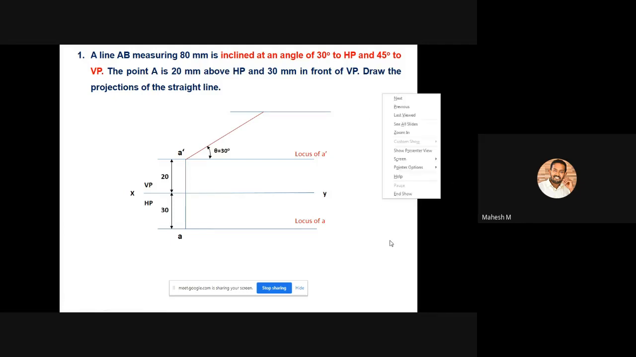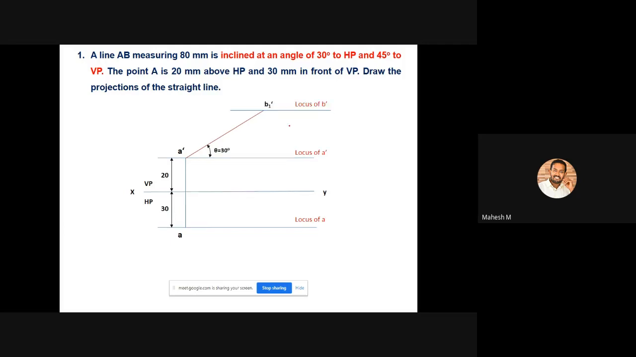The name of the point is B1 dash. And also with that you have to create a horizontal line here. The name of the point is B1 dash, and the name of the line is locus of B dash.